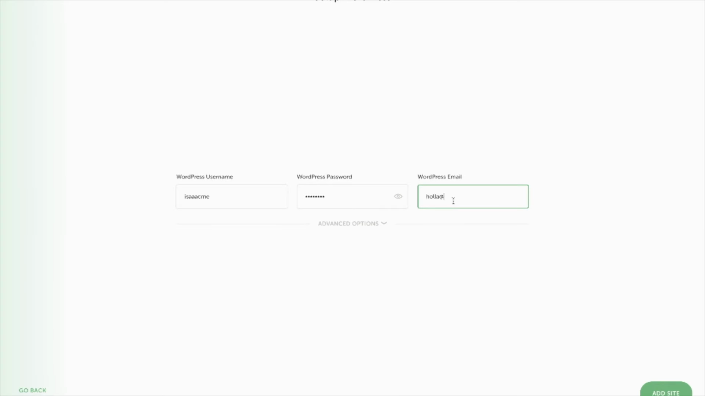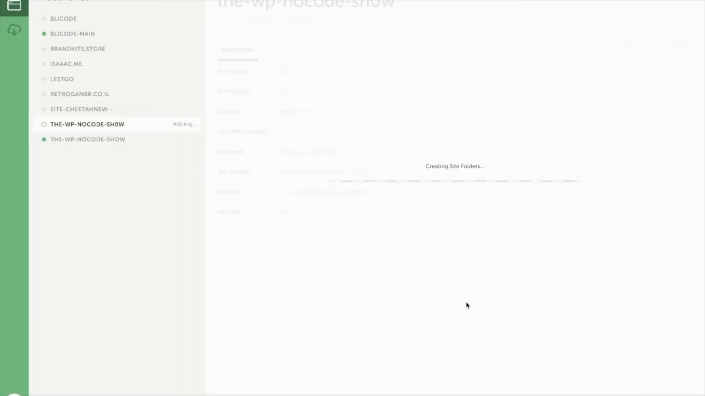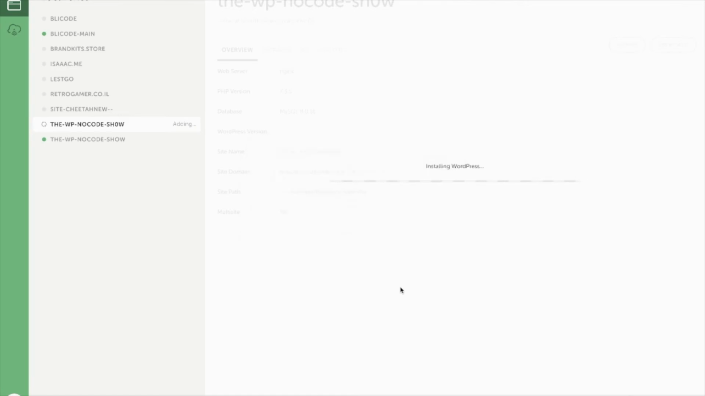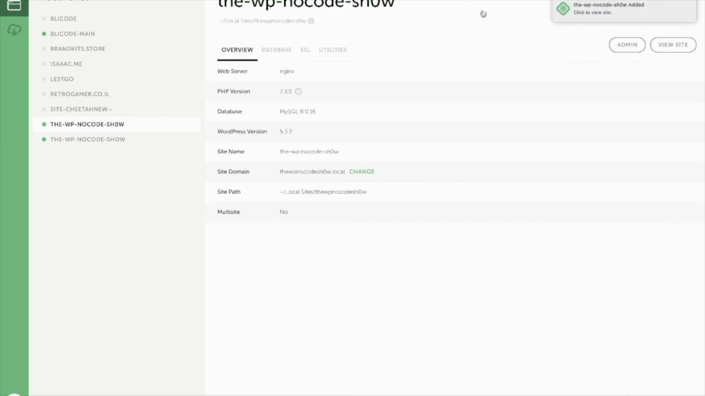And you do want to put your email here, since if you want to test forms within your website, you need an email so you can do that testing. So just might as well. And you click add site. It's going to provision for a while. It's literally taking seconds. It started up the site, and it's going to ask me for my credentials. I don't think that happens on Windows. And that's it. We have a live WordPress site ready to work with.